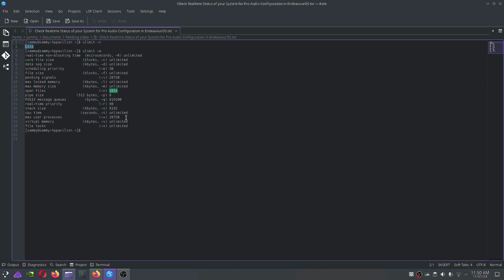Maximum user processes is 28750. Virtual memory, normally virtual memory is limited in a standard configuration of Arch or any Linux distribution, but it is unlimited for the system with the Pro Audio configuration. File locks are unlimited. In standard system, it is limited. Here it is unlimited. So we have checked out the complete real-time status of our system.